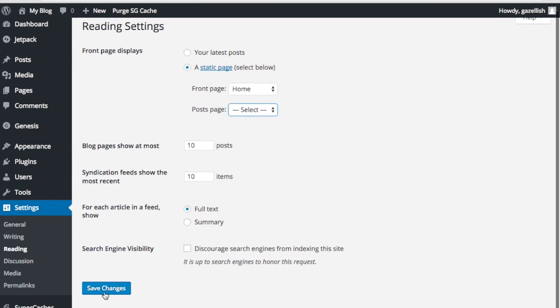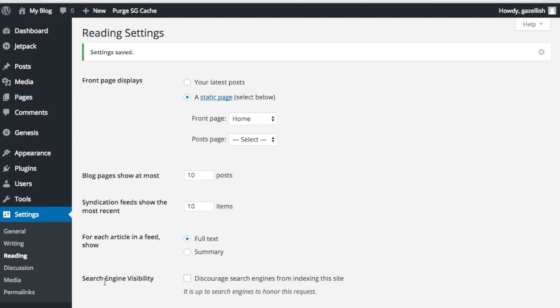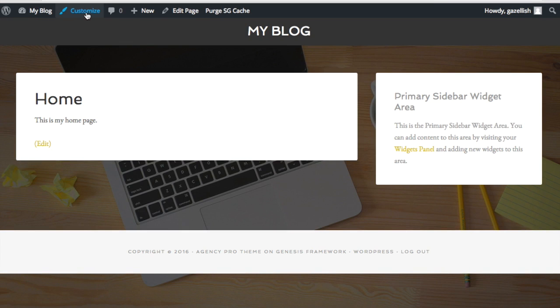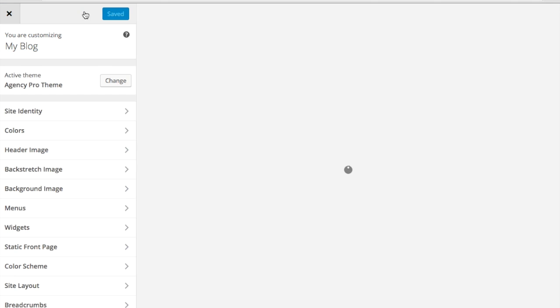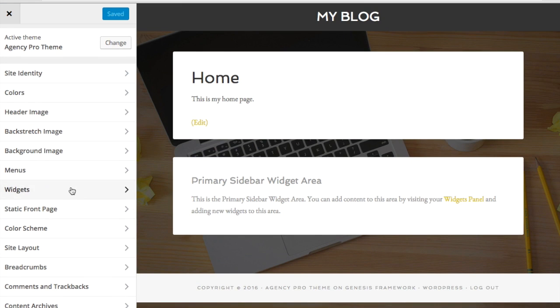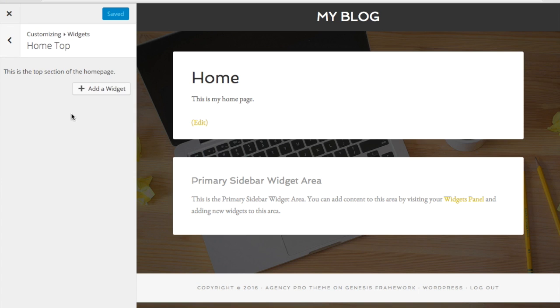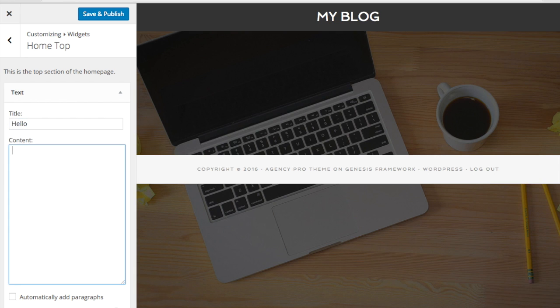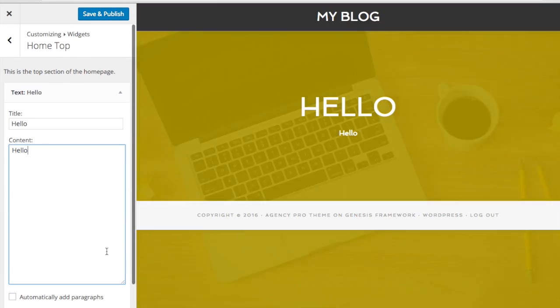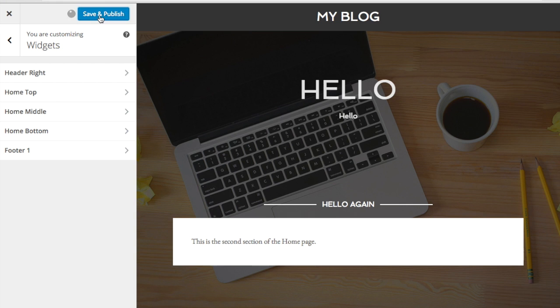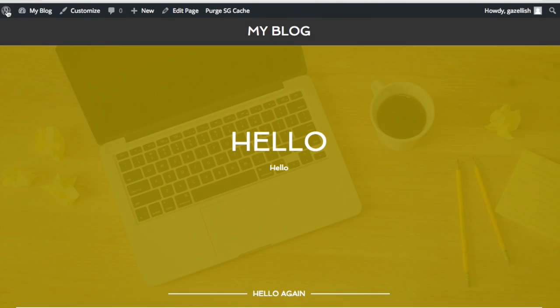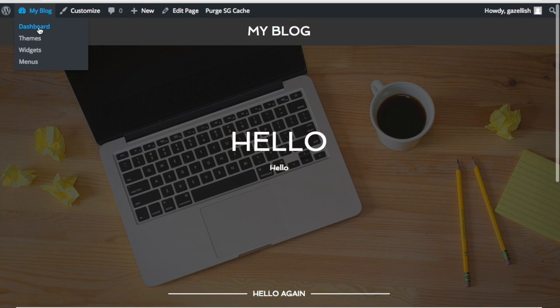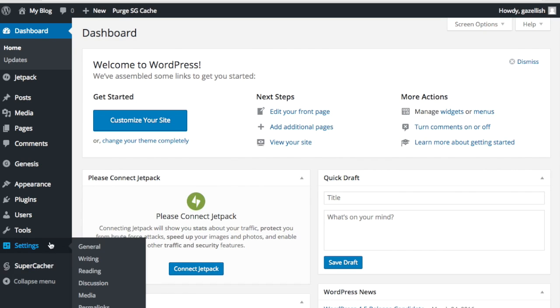It's important to note that some themes have it set up to where their homepage is pre-built and customizable through either their theme settings or by adding widgets to special homepage widget areas. If this is the case, you'll want to make sure your Latest Posts is selected.